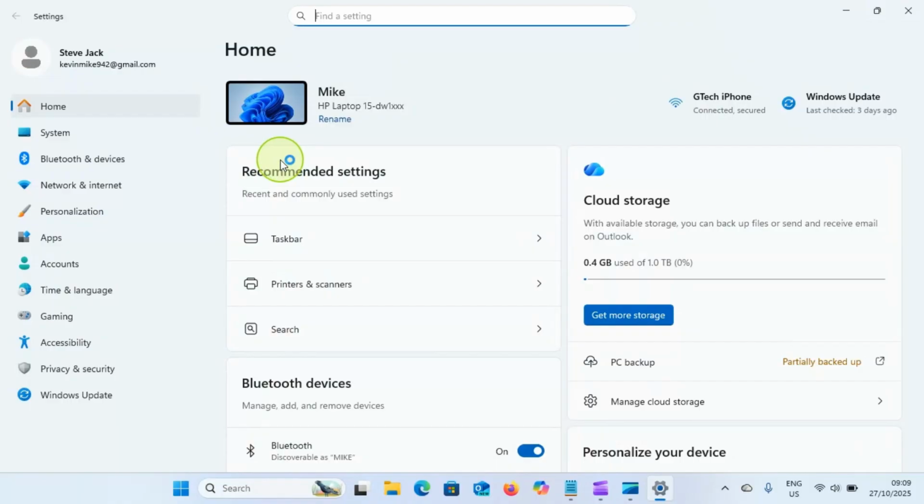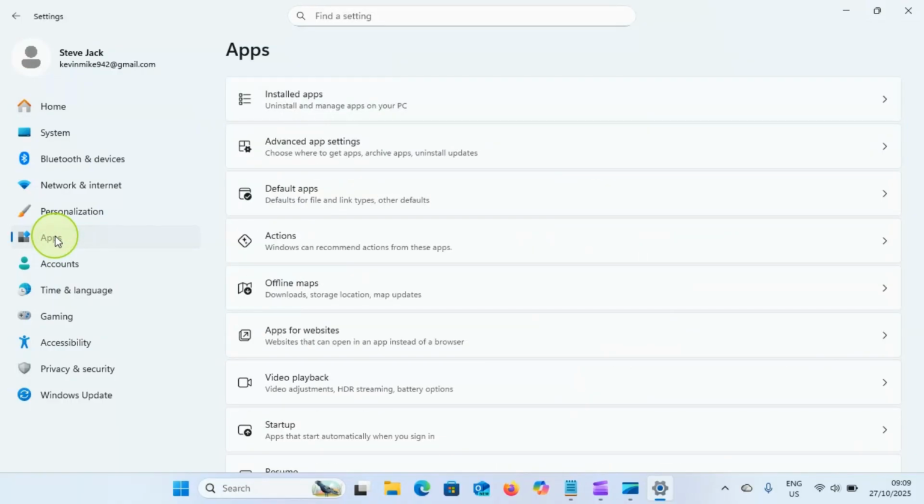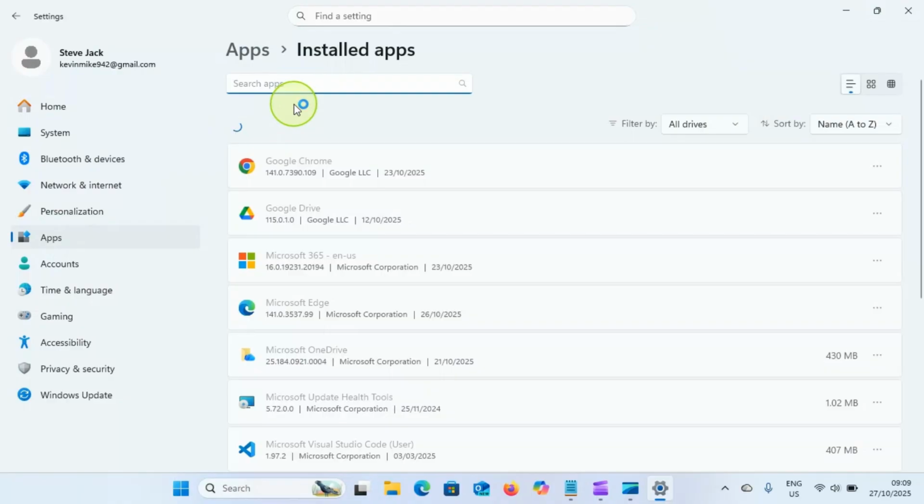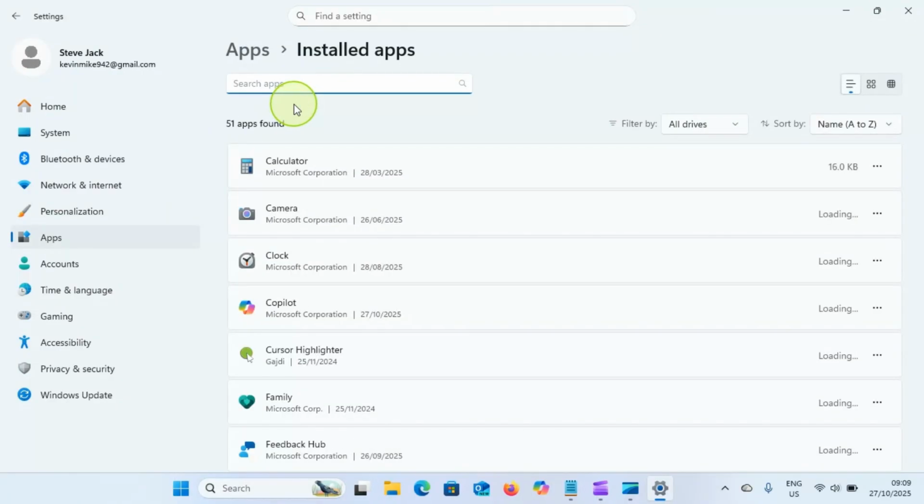All right, click on apps. Now you're taken to this section, advanced app settings, installed apps. Click on this installed apps. So clicking on the installed apps will list all the apps that are installed on your laptop or computer at that point in time. So you can see here it says that 51 apps found, meaning that I have installed 51 apps on this laptop that runs on Windows 11.